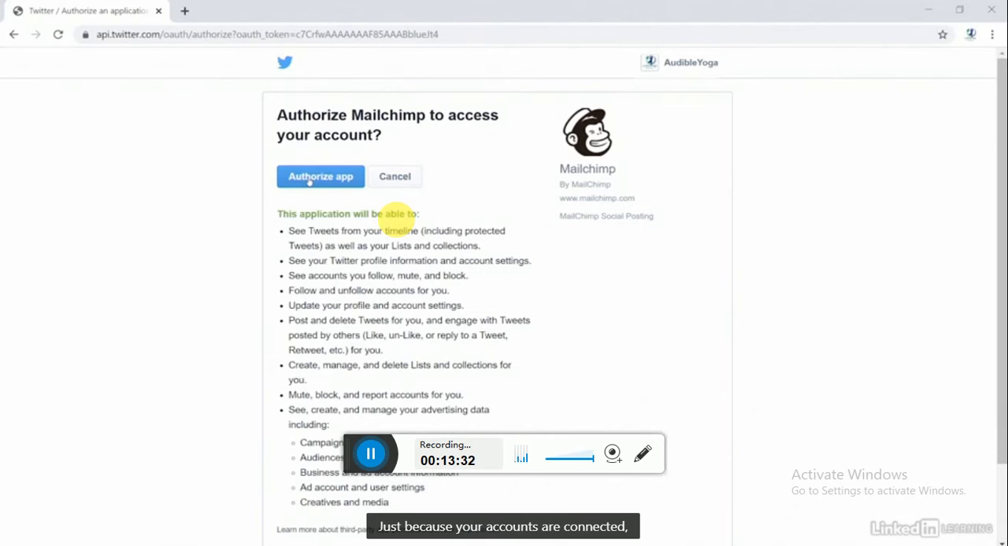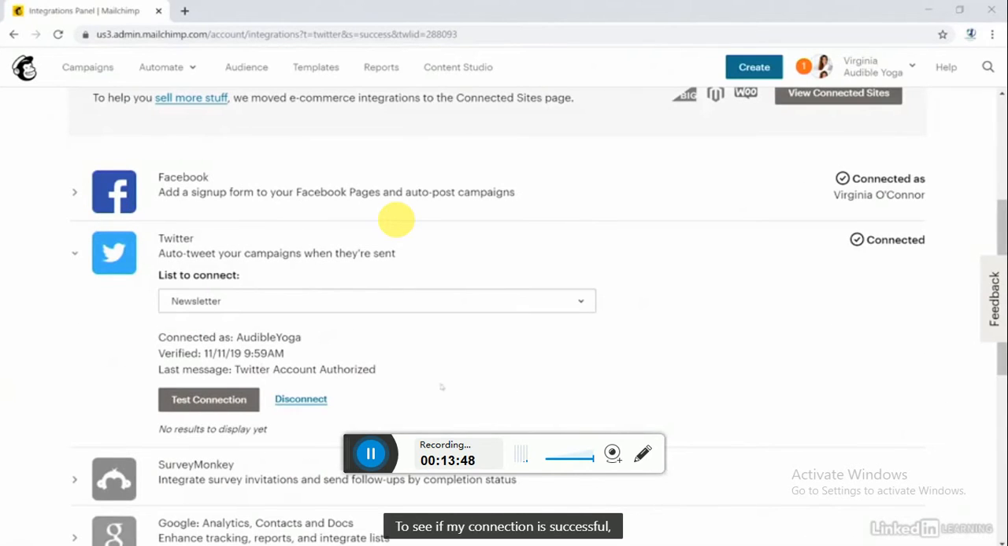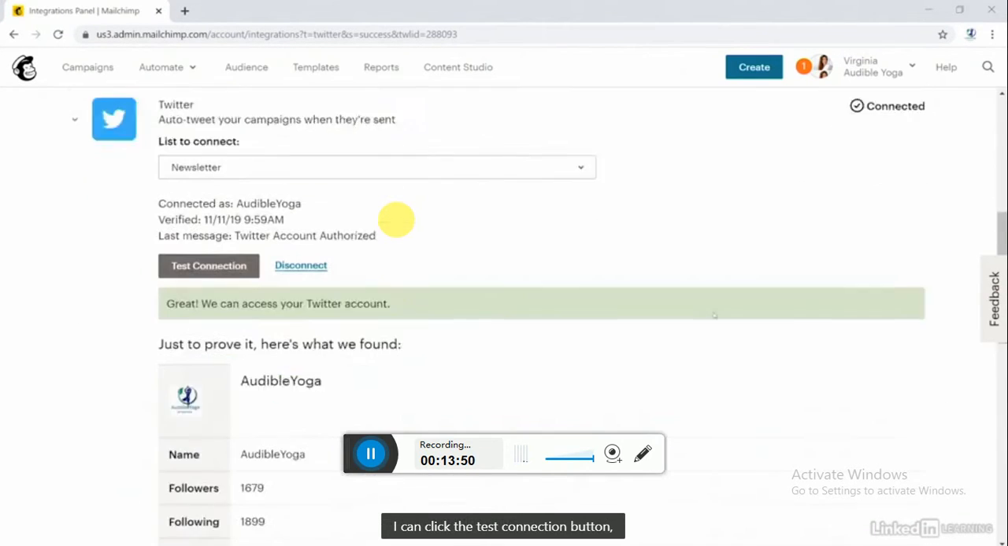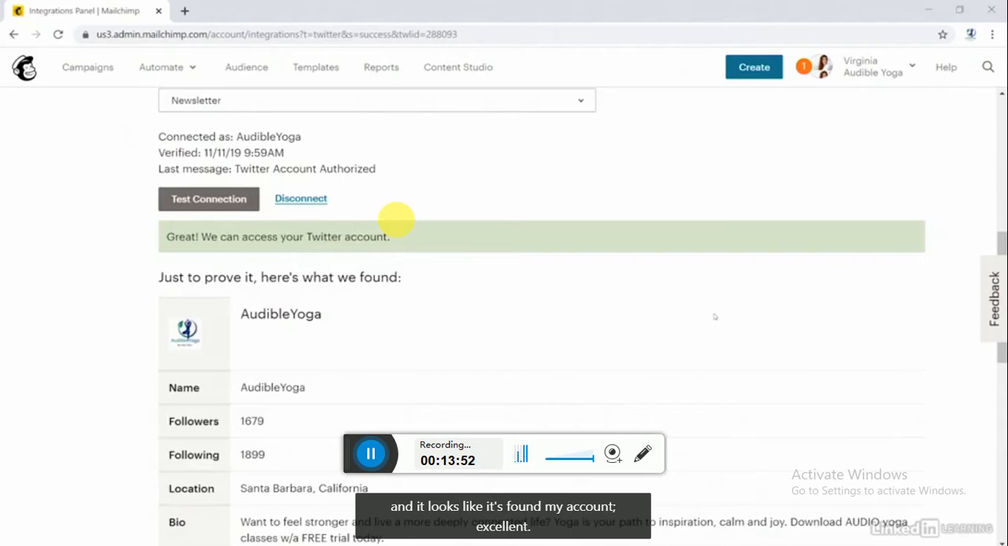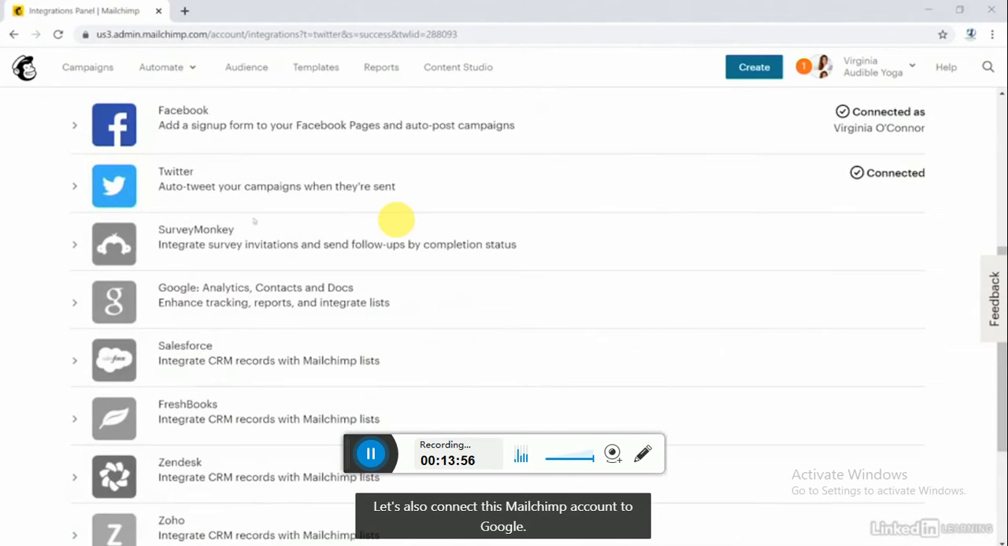Just because your accounts are connected doesn't mean that every email campaign you send will also have a shared social media post. That's actually something that you control. All we're doing right now is authorizing the applications to connect. To see if my connection is successful, I can click the Test Connection button, and it looks like it's found my account. Excellent. Let's also connect this Mailchimp account to Google.